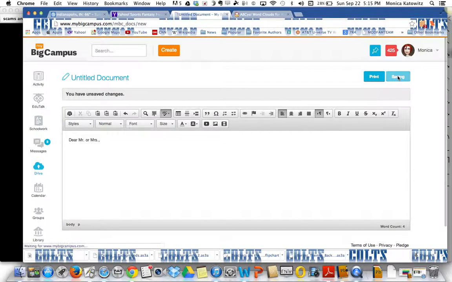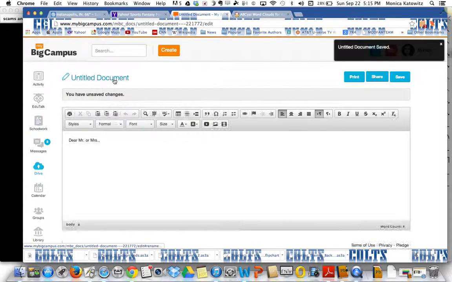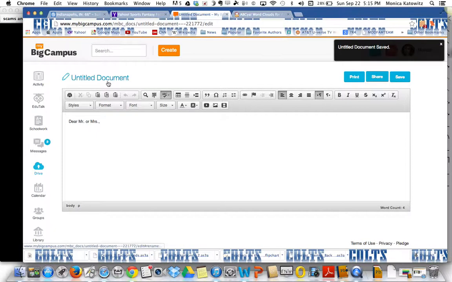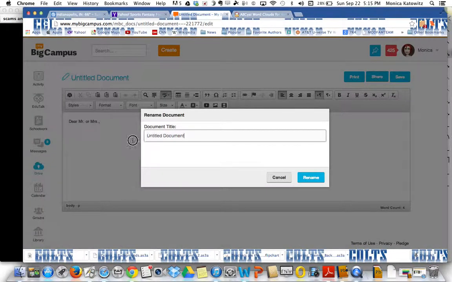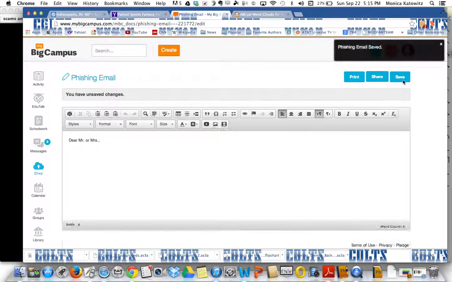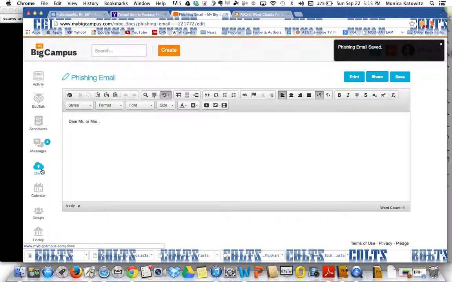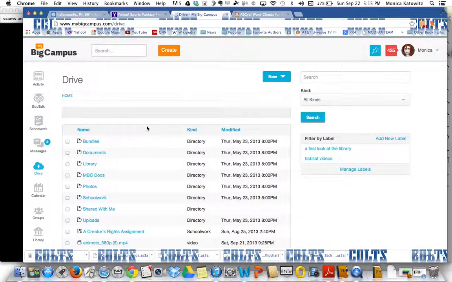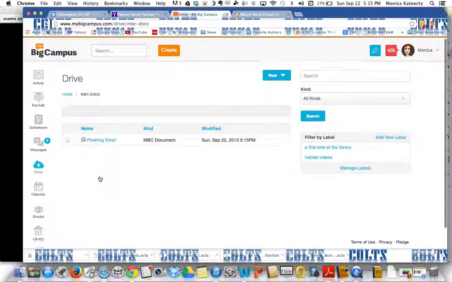Now, you can click Save. If you double click, you can name your document. The cool thing is that once you save it here, if you go home, you can access it at home. It's very close to Google Drive, if you're familiar with Google Drive. I'm going to name it Phishing Email. So I'm going to click rename, and I'm going to save again. So if I click on My Drive and click on MBC Docs, it's right there.